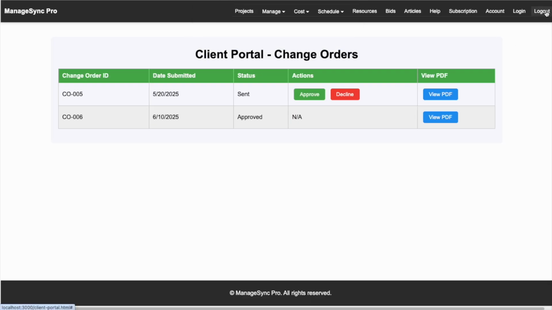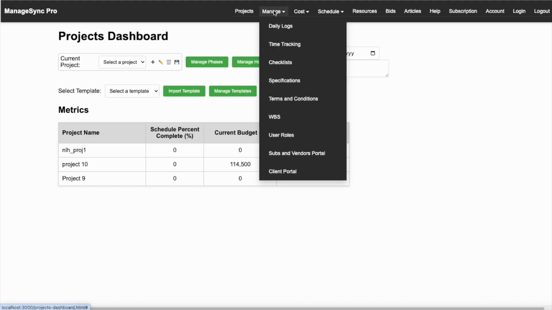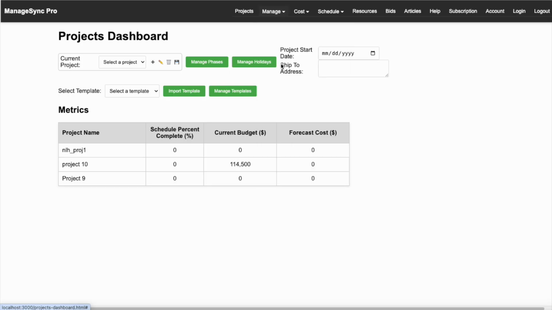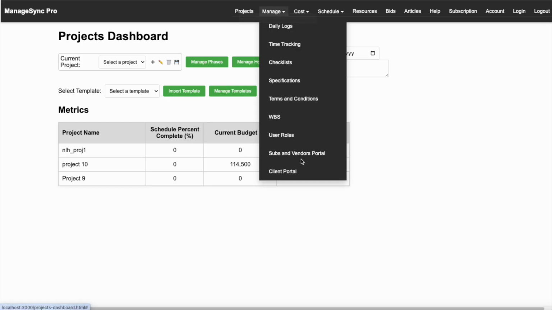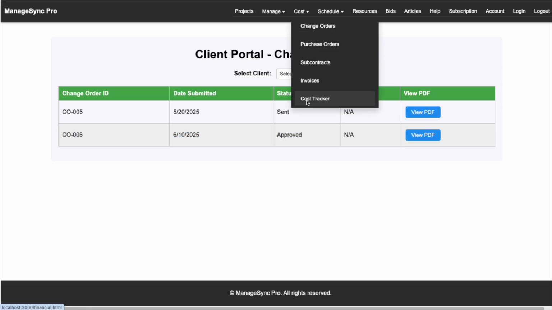now let's log out. Okay, so I logged back in now as the employee. Let's go over and see the client portal, and what we can see from our end is we can see that the client did approve this change order here. The other one is still with the status of sent because they didn't approve or reject that.